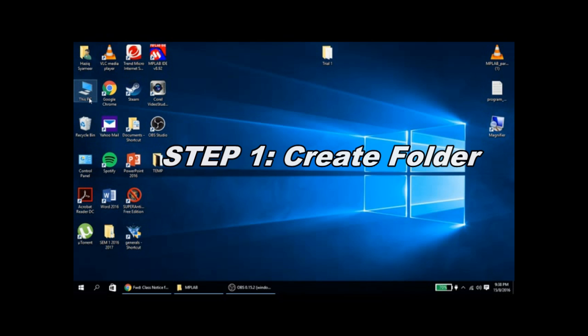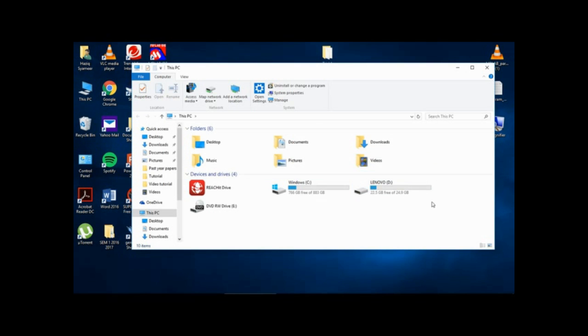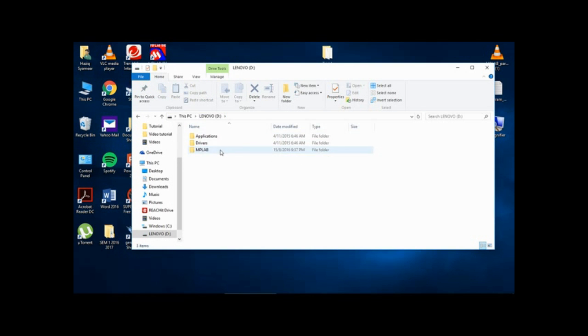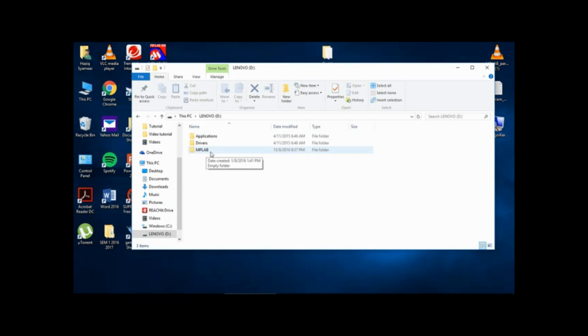So step number one, what you have to do is open up your My Computer and then go to your drive right here. Under this directory, you have to create a new folder called MPLAB. I already did this, so you go ahead and do that.